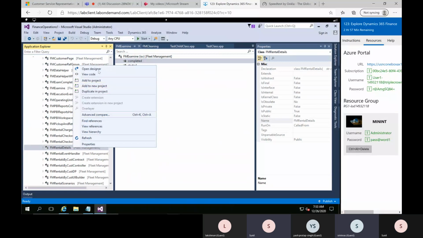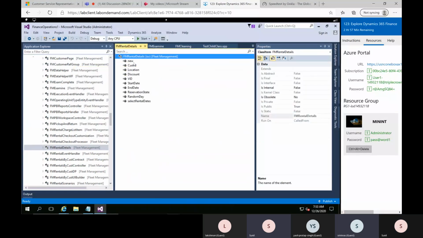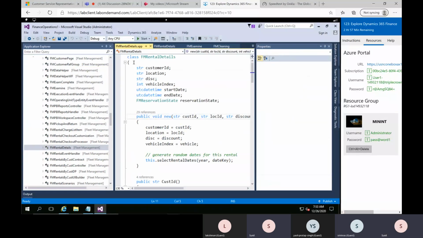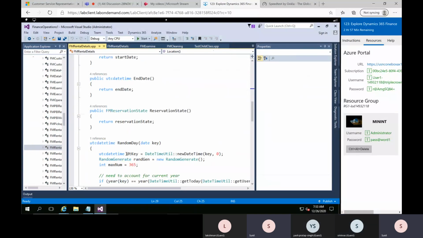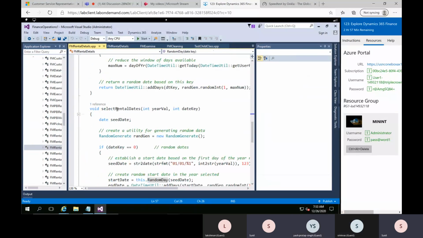All these classes are standard classes that are available by default in the AX application. Whatever I'm showing, these are all standard classes. Here, if you see customer ID, these are some of the standard classes with different methods. Random day is a method to identify the random day and select rental dates. By using this method, they will select the rental dates.